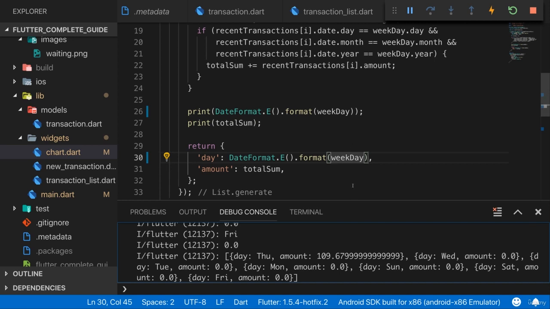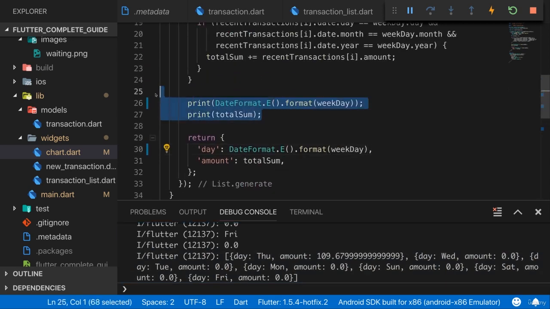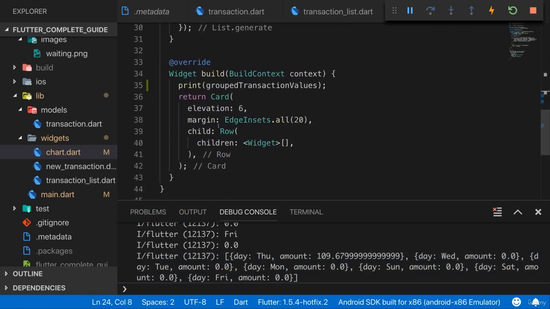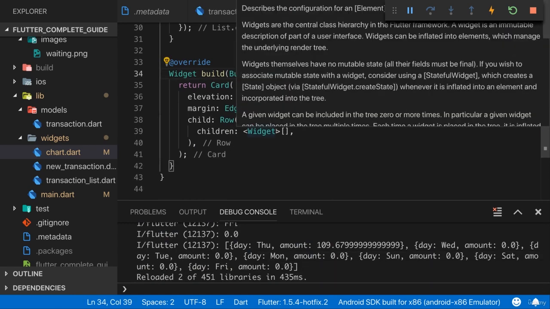For the moment, let's leave that as it is, and let's make sure that we now also don't just see our data here in the debug log with the help of these print statements, but that we instead really output something on the screen for our transactions.